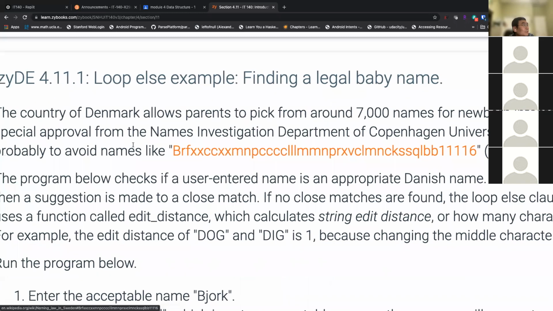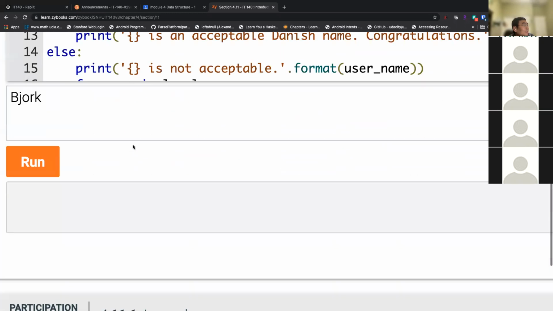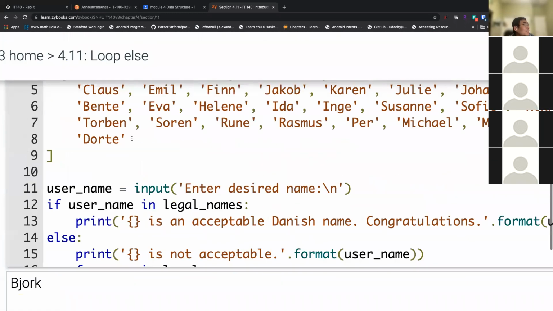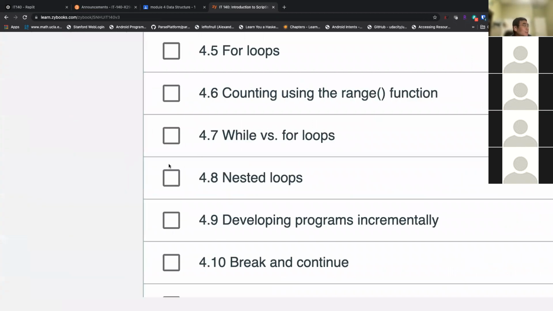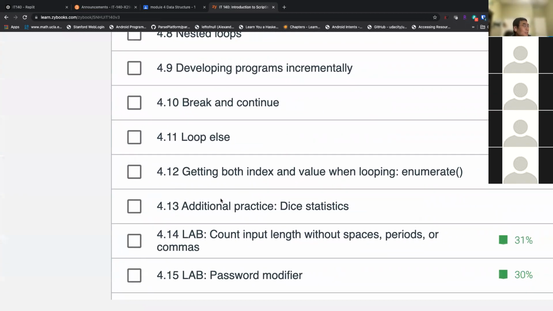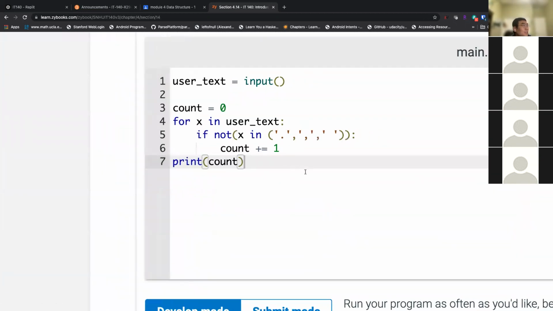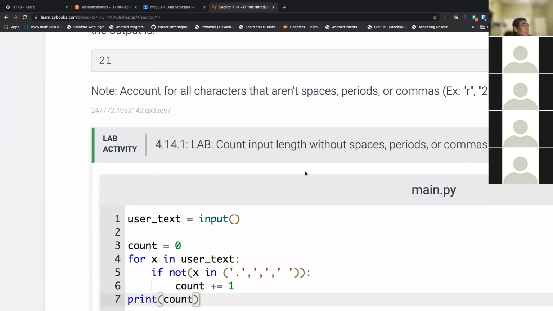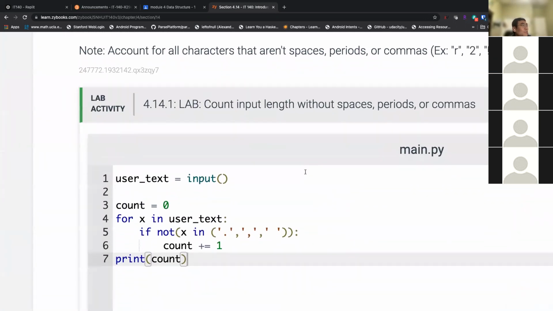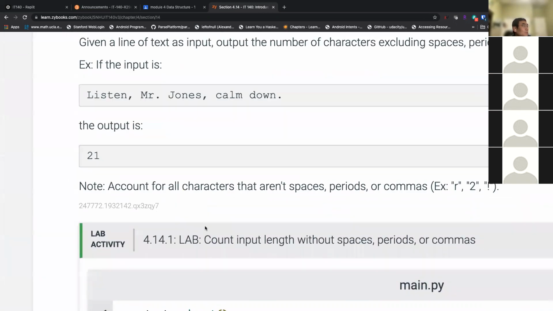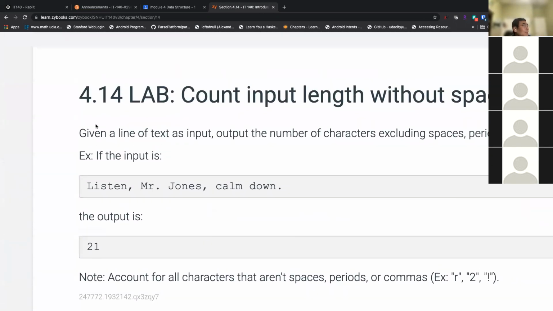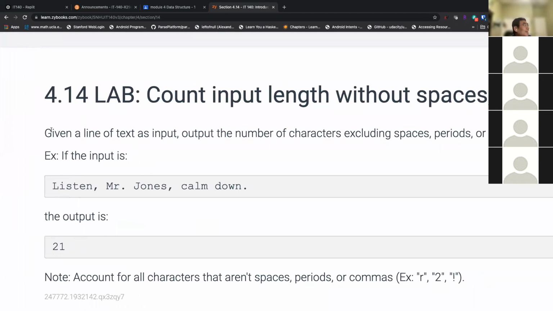Okay, so these are nice examples. Let's just jump into the labs. I think you're waiting for the labs. All right, so we don't have a lot of time left, so let's just go to the labs. Count input lengths without, is that the lab? Yeah, count input lengths without spaces, periods, commas. Oh, Jesus, did I give you the answer already? Don't look at that.